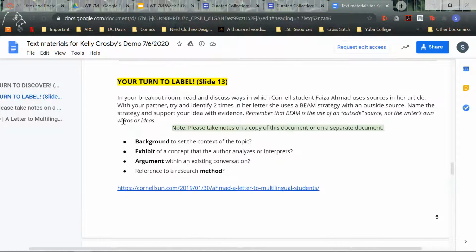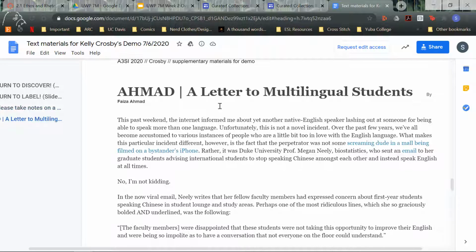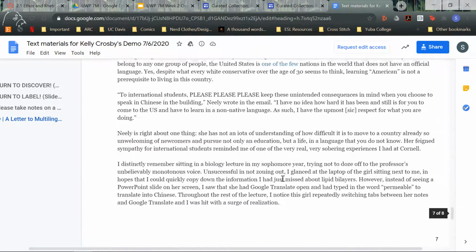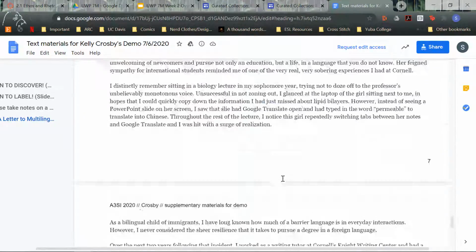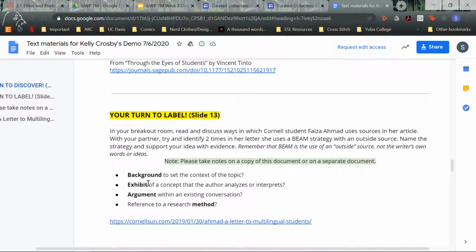You can ignore this where it says in your breakout room because we're not meeting on Zoom and going over this. This is just something you can do on your own. But what you can actually do is try to find the background, exhibit, argument, or method on this source. Okay, so they're talking about a letter to multilingual students. You can read through the source and you can see if you can find examples of those things. Okay? So this is if you want to practice.